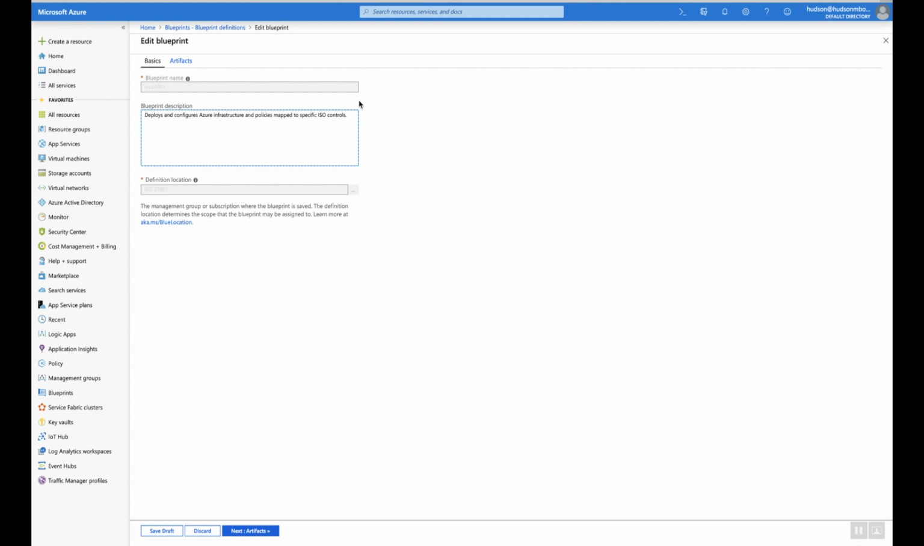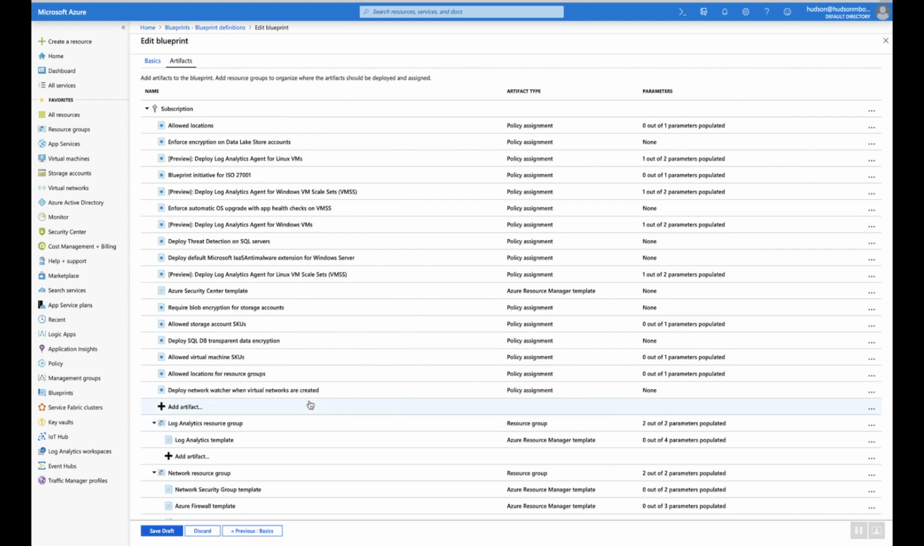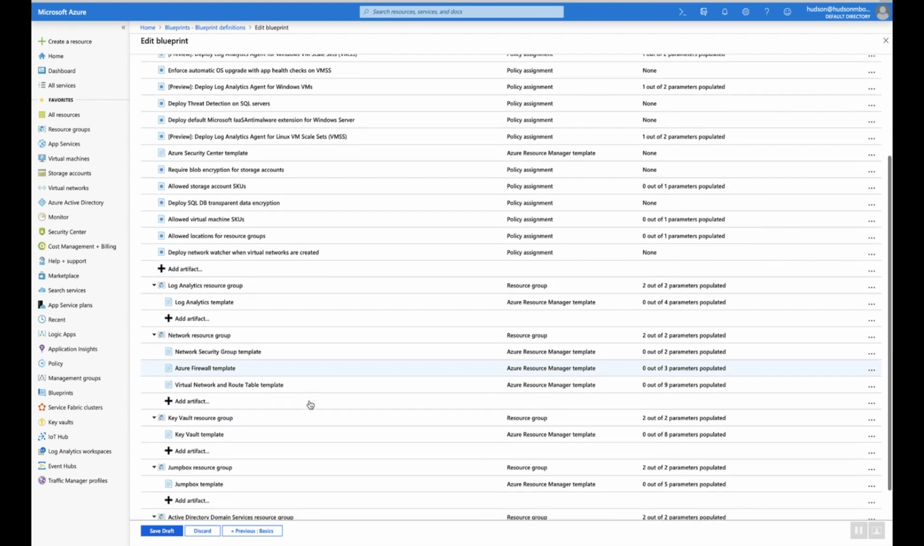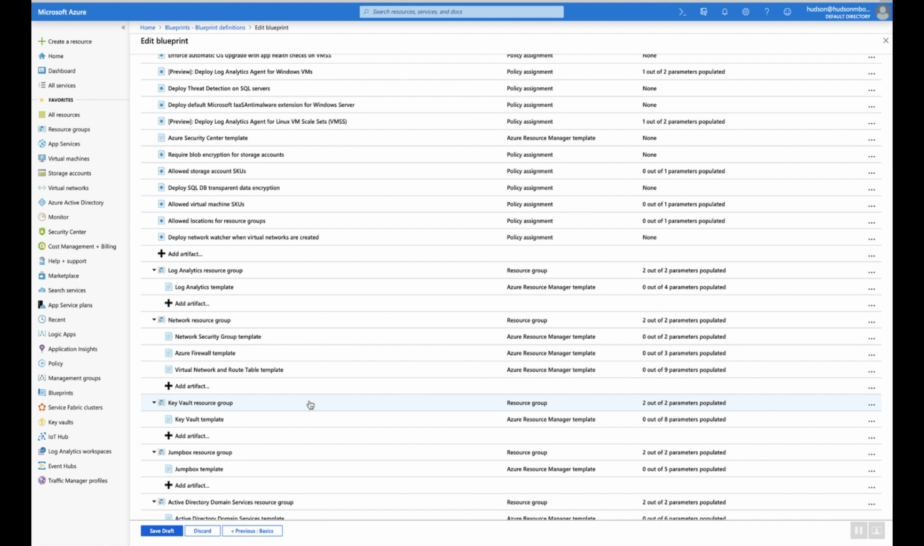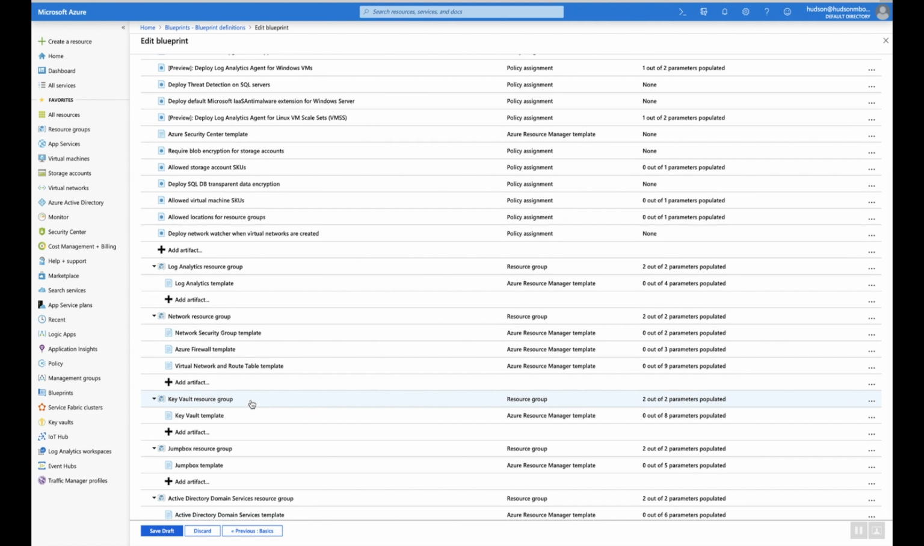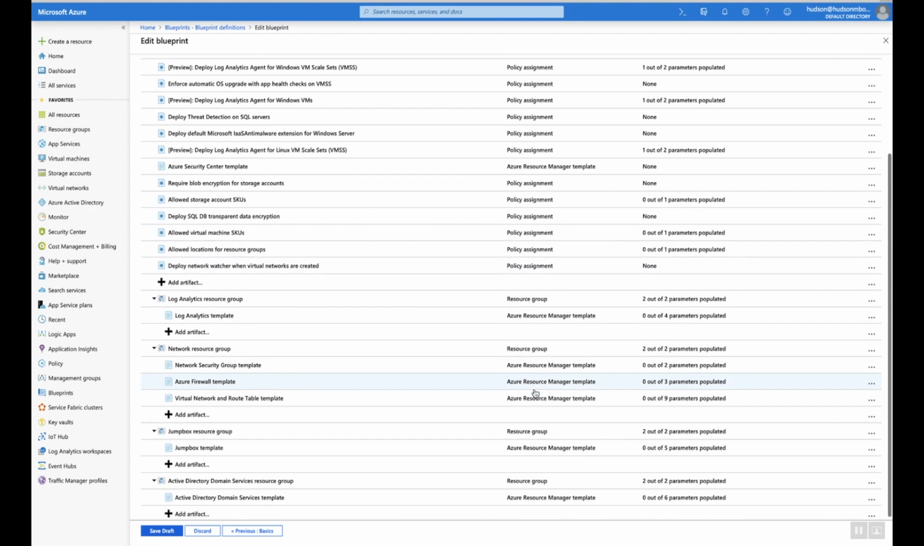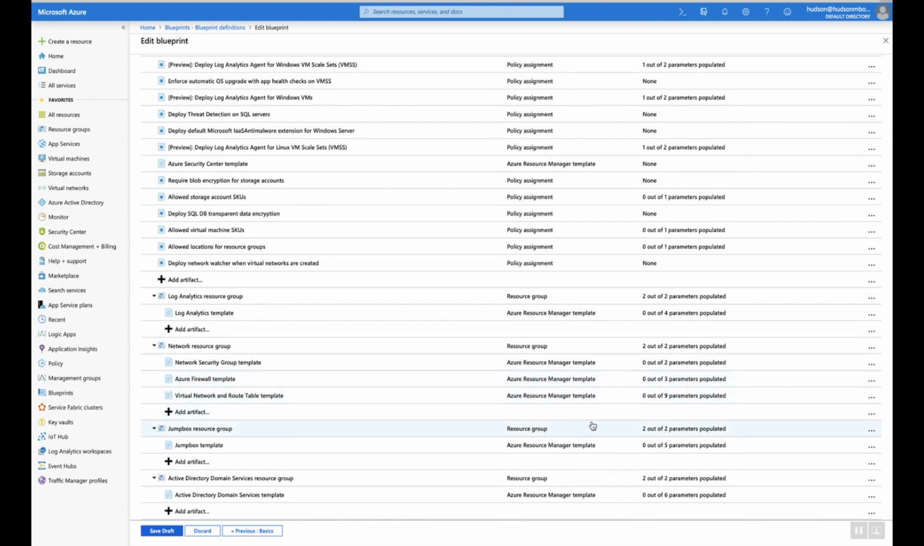I'll leave the basic information the same. I'll go to Artifacts. Now, there are some resources which I haven't created or which I need to define, and I don't have any values for the parameters. For example, I haven't created a key vault resource, so I'm going to delete or remove this artifact. Remove artifact. I also do not have a jump box resource, so I'm going to remove this artifact.